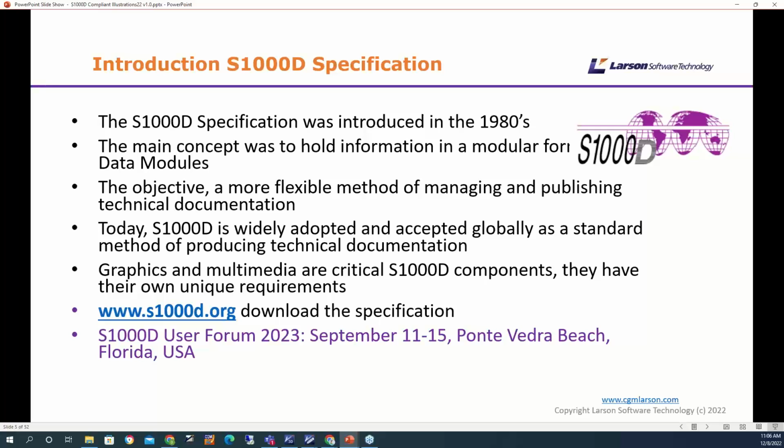So I would say today S1000D is really widely adopted globally. We have a lot of customers all around the world now using the spec, and graphics is really a fundamental part of the spec itself. It's documented, and the requirements for graphics are all there for you, and we'll go through some of those today. So hopefully it gives you a good introduction to the graphics part or illustration part of the specification.